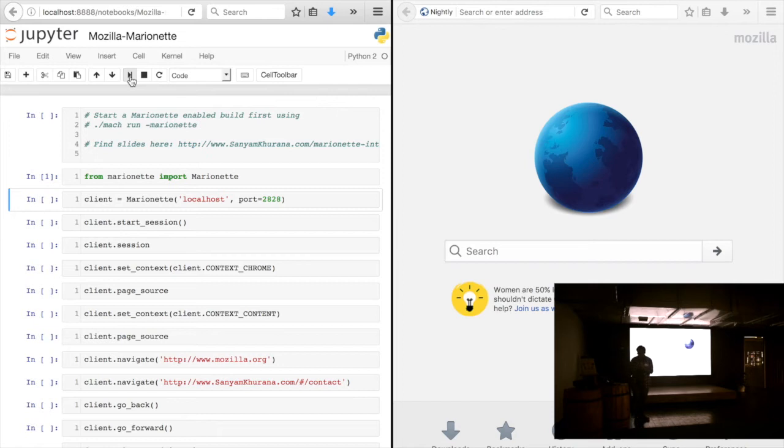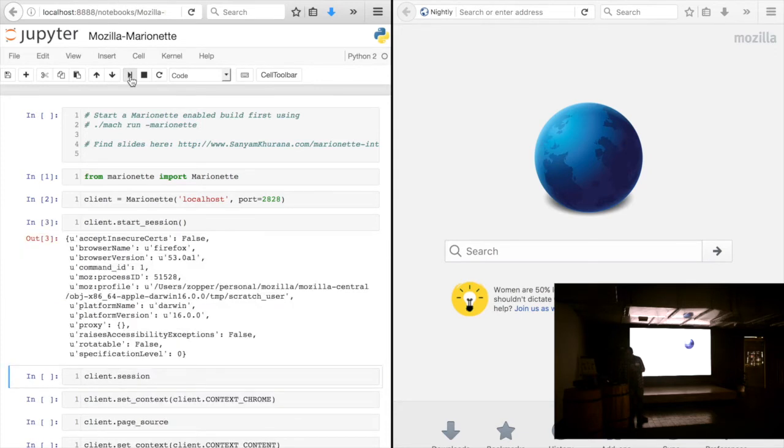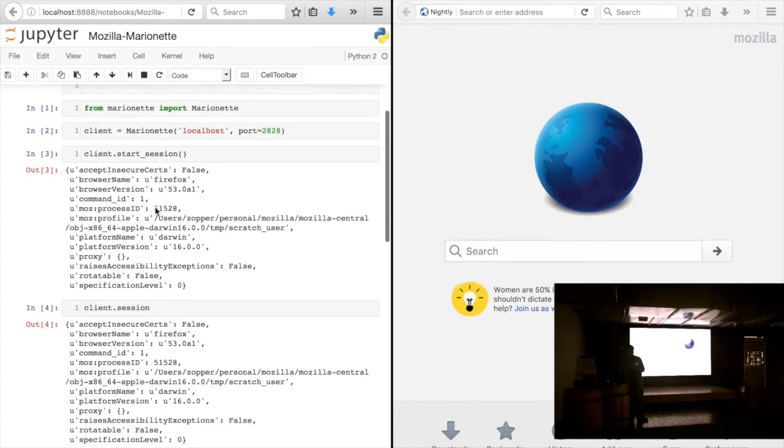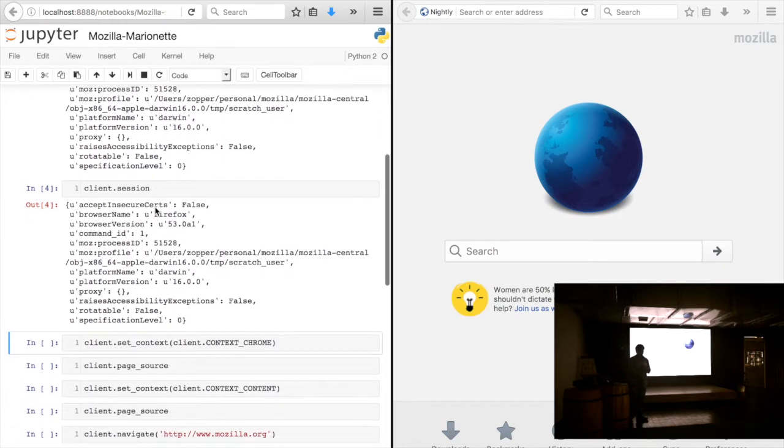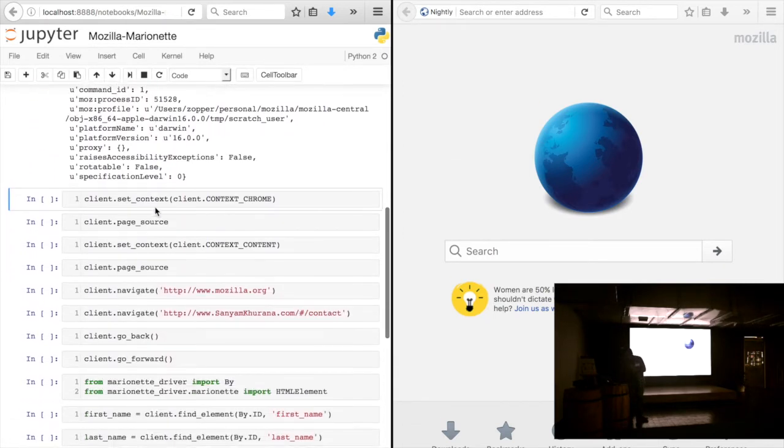This is done. Now we initialize a Marionette instance. That is also done. Now see, we have a Marionette server running right here on the build, and once I say client.start_session, it would connect to it. See, I got a bunch of response, which is the session, and this would be same as client.session. So in case you need to know whatever session variables right now are, you could access them by client.session. See, this is exactly same.